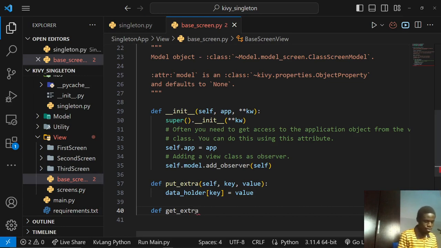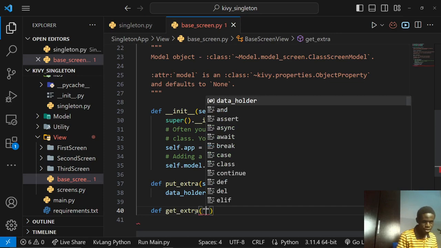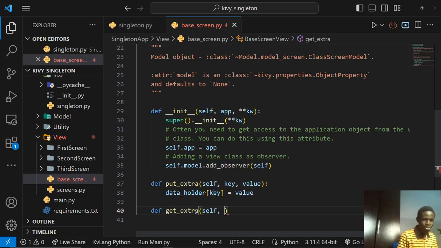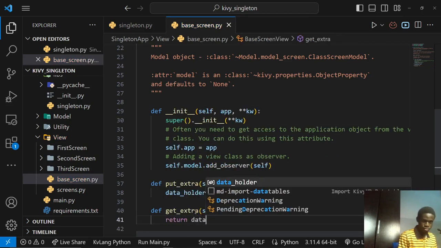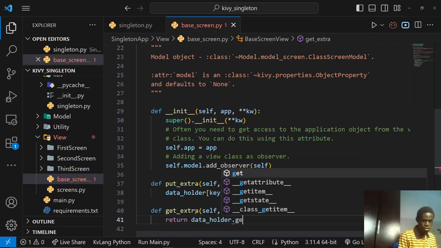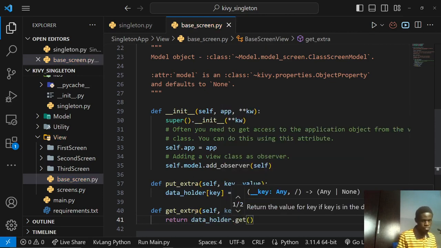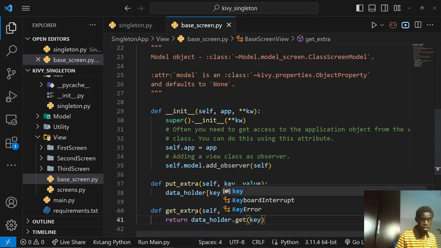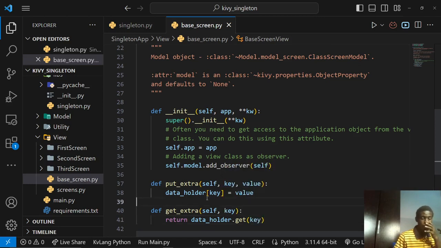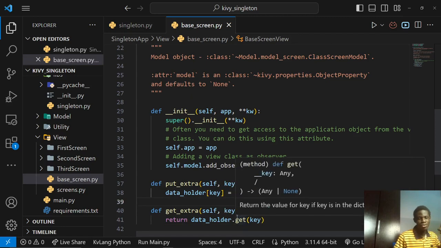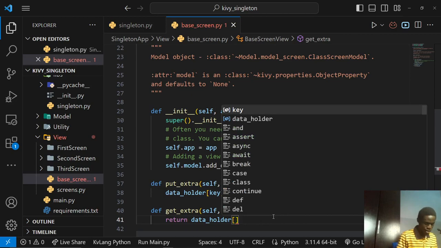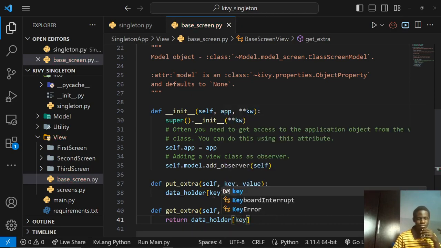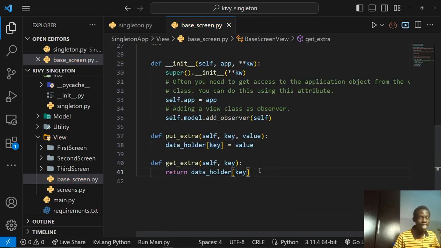Simple. So get extra. I'm going to get the key, right? And then I'm going to return data holder dot get key. I can equally do data holder the blah blah blah, but I don't want to do it that way. Let's do it that way anyway because we're already using that. So yeah, now we can delete extra.